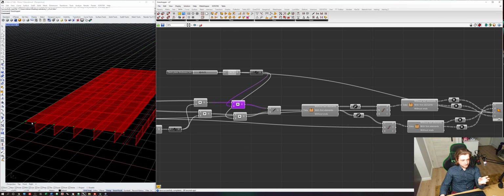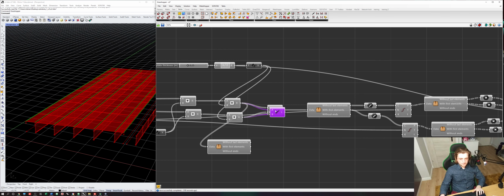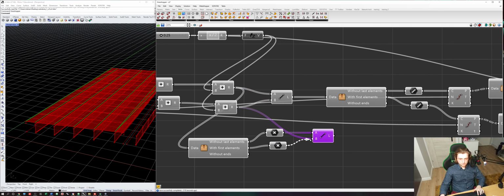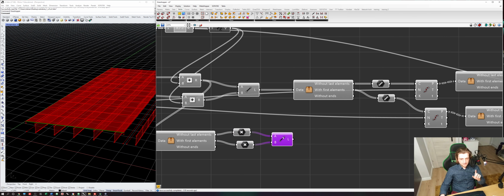So let's get a line between those 2 points, and for this we will use the component we have created previously. This component should give us this type of data. So first points without the last one and without the first one. Now we are able to create a line between them, more exactly. And now we want to have control of the division of each line.